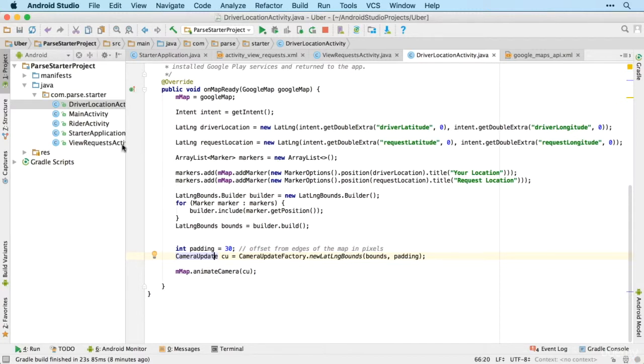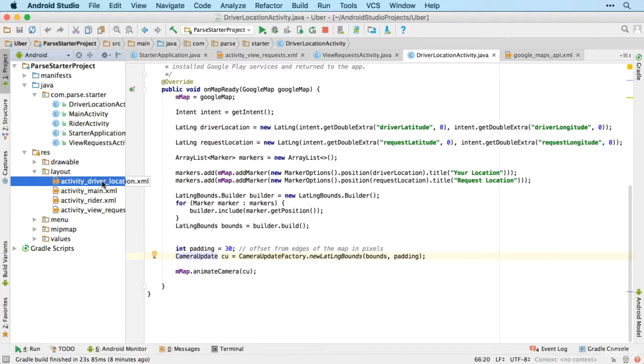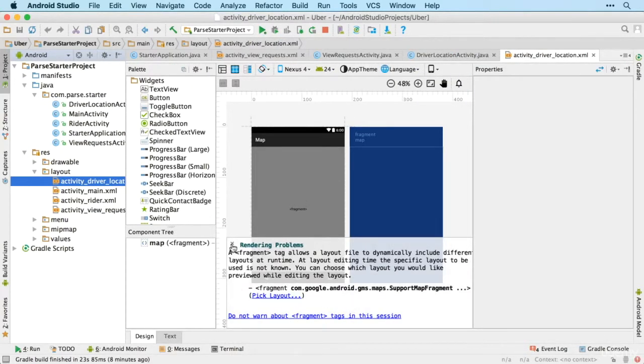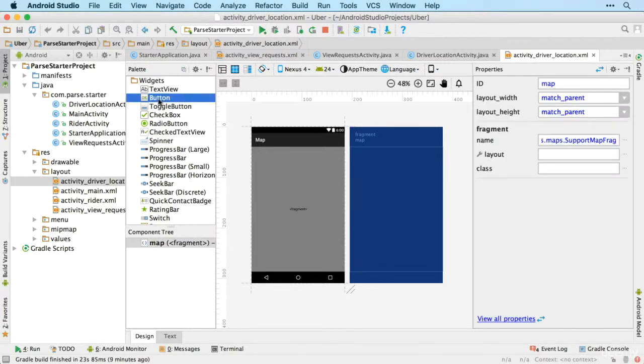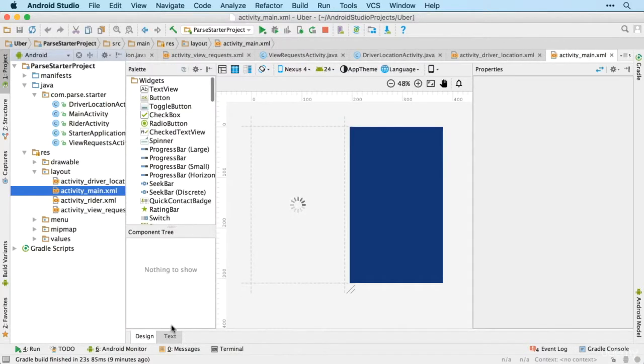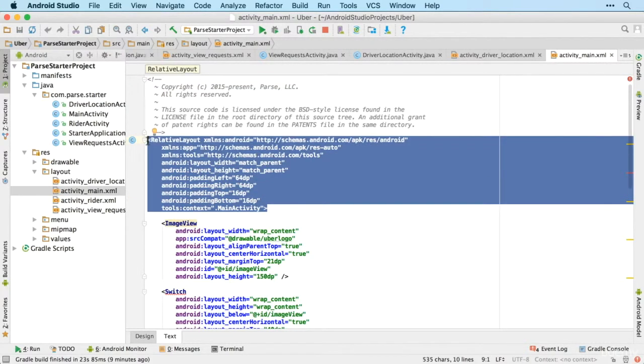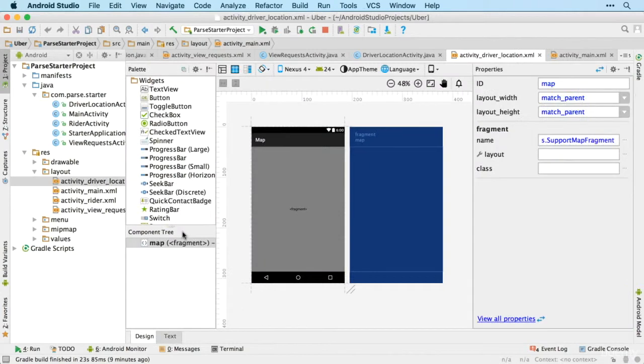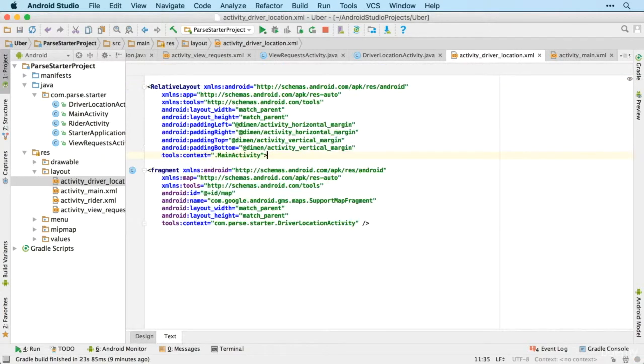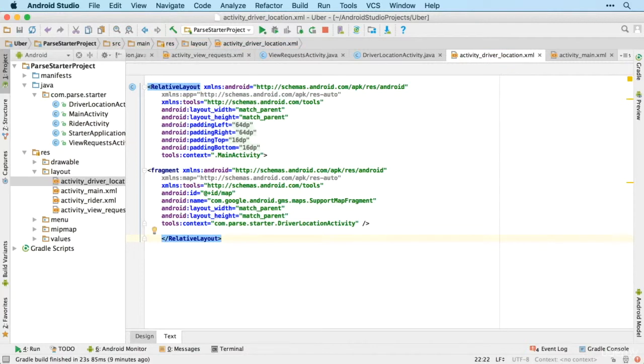All right, so before we run that, there's another change I'm going to make, and that is to add a request Uber button to the bottom of that screen. And this time I'm not able to drag my button in directly. So I'm going to show you a solution to that problem, which is to essentially create a relative layout to contain our map. So I'm going to copy the relative layout code from activity main and then go back to driver location and then paste that in before our fragment, and then we'll close the relative layout.